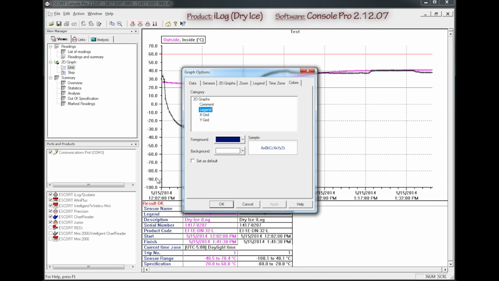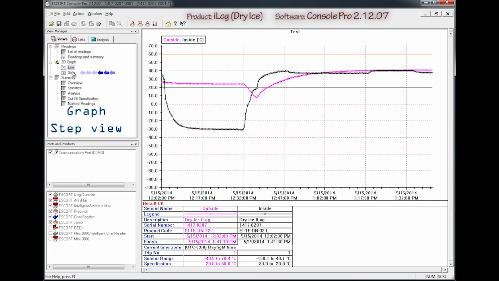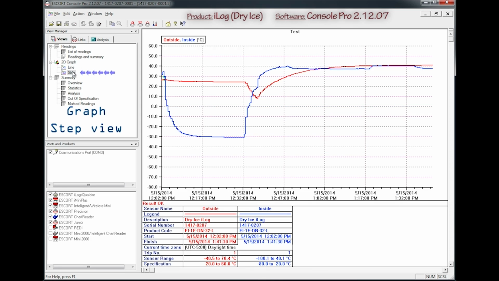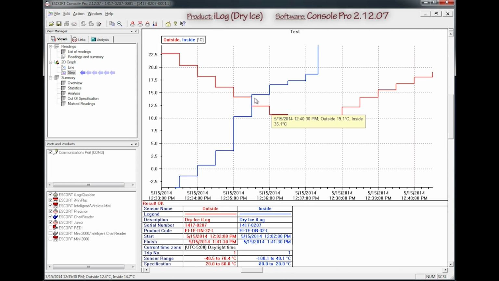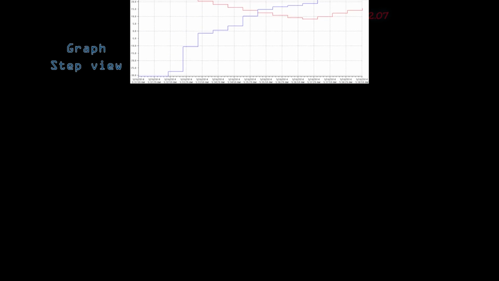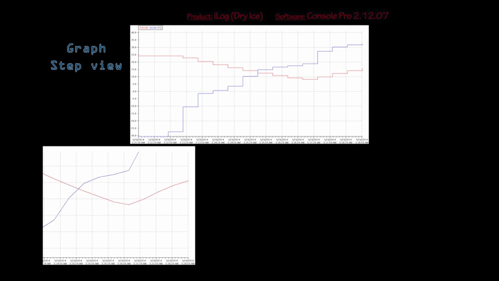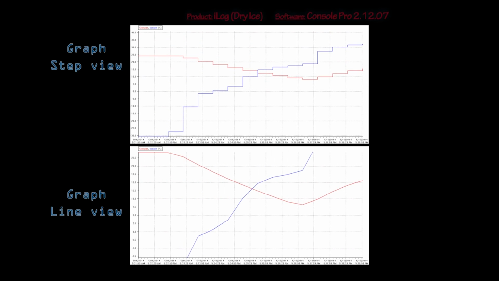If you double-click the step under 2D Graph on the View Manager, there will be a fifth window that will pop up of the data populated in a step graph. Here you can perform, like you did on a line graph, a drag and drop to zoom in on a specific area of the graph. Here you will notice what the step graph view and the line graph view look like side by side. Do you notice the difference?